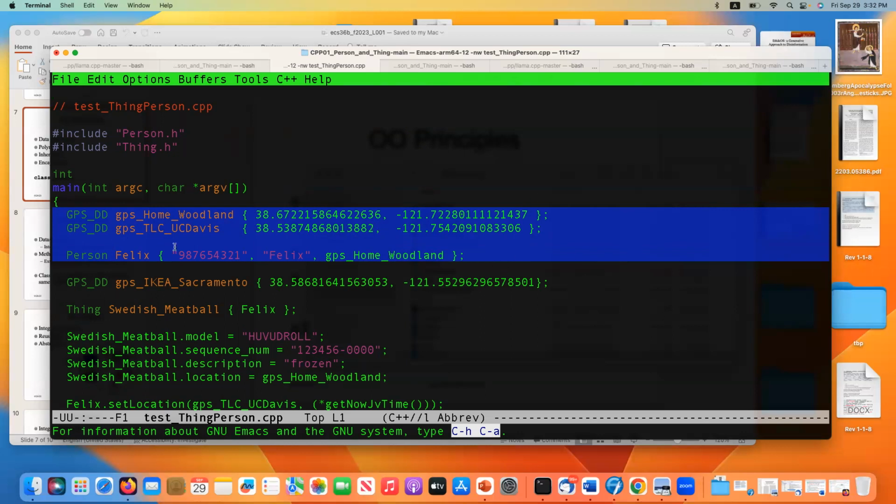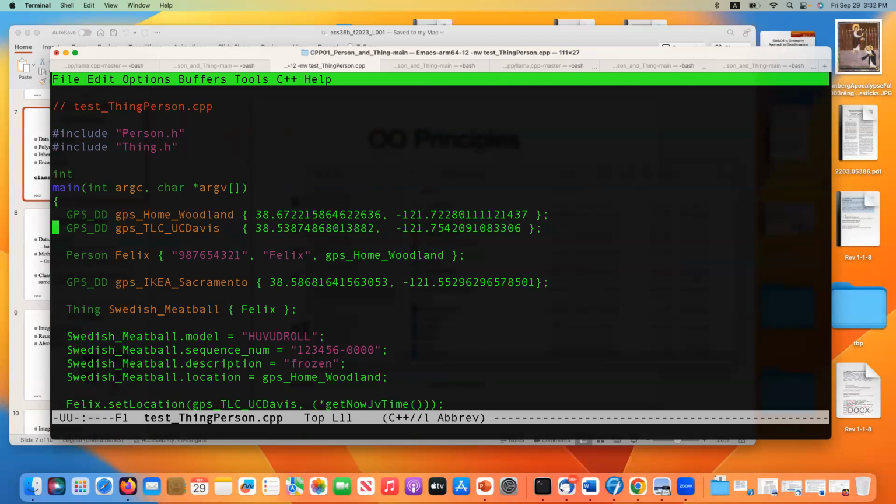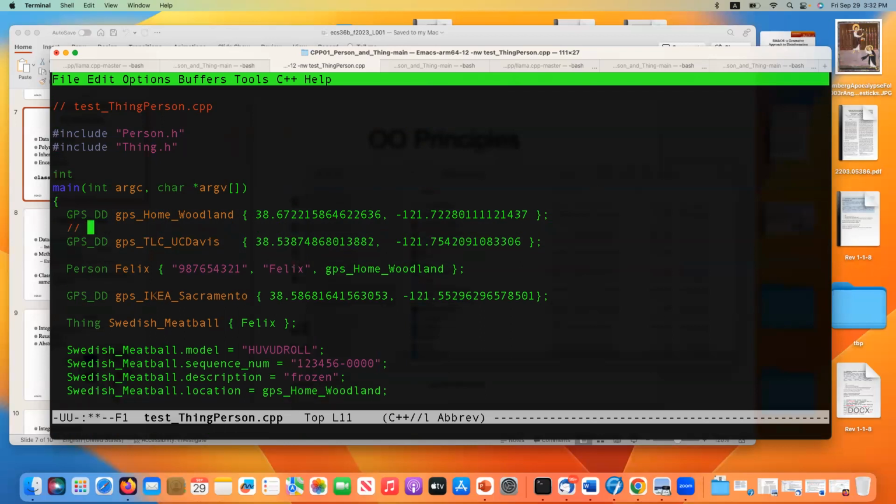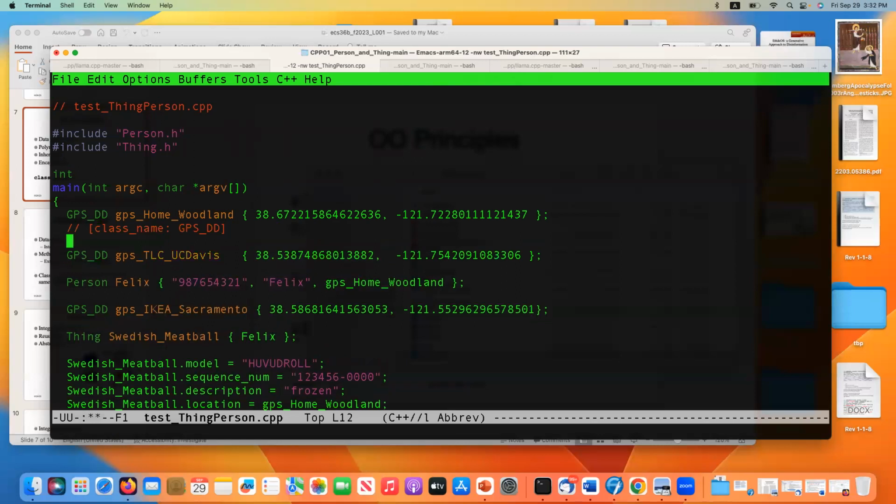So let's look at just the first line. As I said, let me comment it here so you know what we're talking about. The syntax: the first part is the class name, which is GPSDD. That's the class name. And then the second part is what we call a variable name. In this case, because it comes after the class name, it is the object of GPSDD.